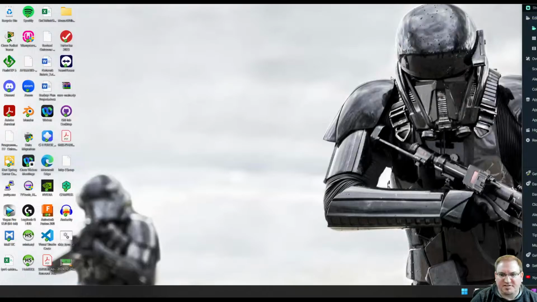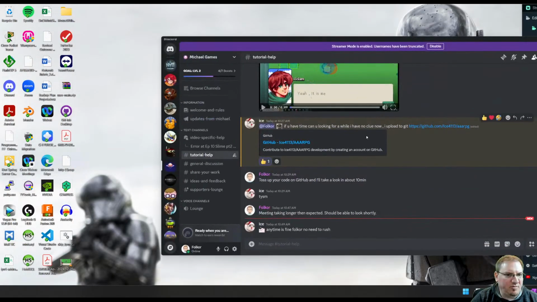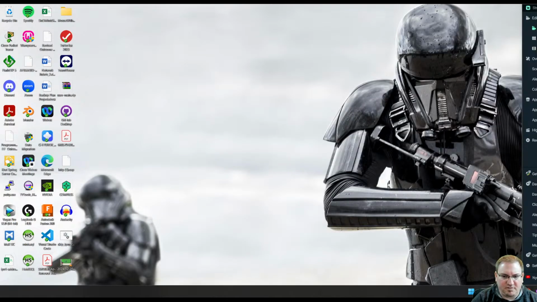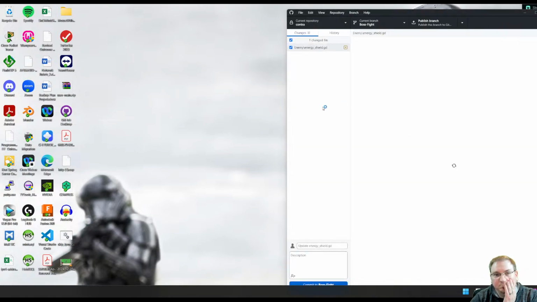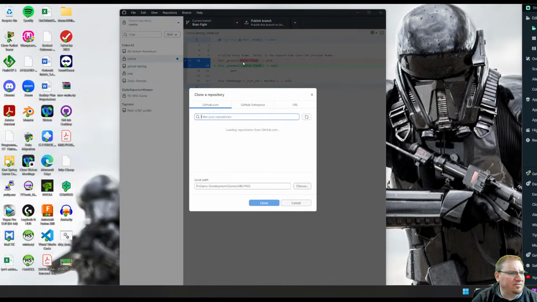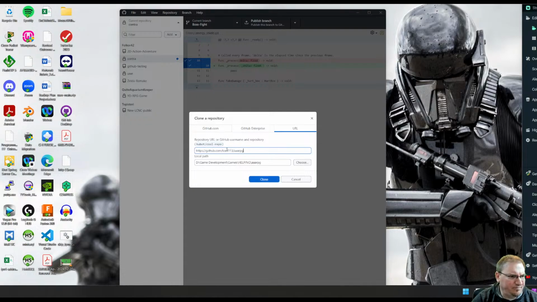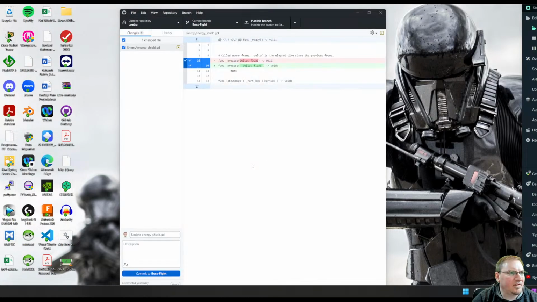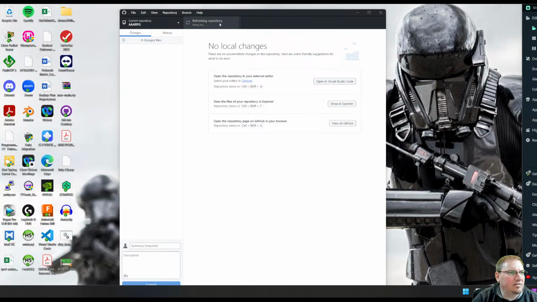Okay. So let's grab our GitHub desktop here. And give me one moment while I just grab his link ID here. Okay, let's pull down the code and we'll take a look at it. So let's see. Add a new clone a repository. We're going to put this in here. That works fine. Clone that. Okay, so that's all in there.